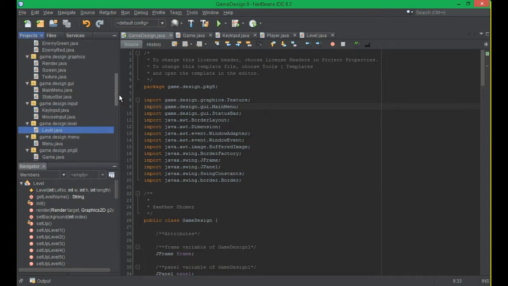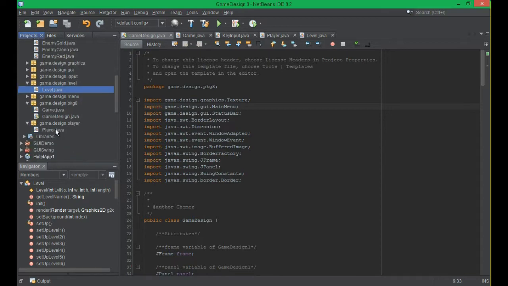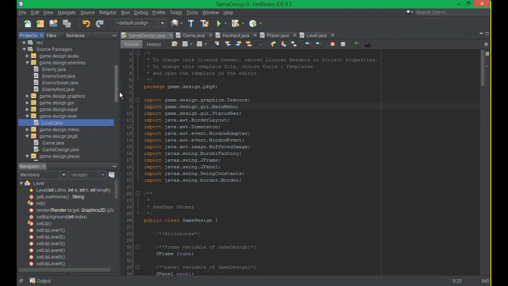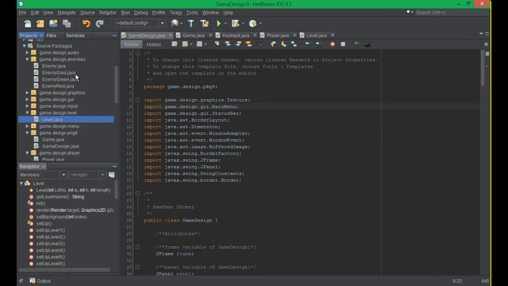As Houston once said, we have liftoff. Alright, so we're not using the graphics or the GUI or the input or the menu. So player, enemies, and the level class I really want to look at today. Maybe not so much the level, more the gold, green enemies and the player movement. Positioning and movement for these, and just movement for the player, or different types of movement for the player.